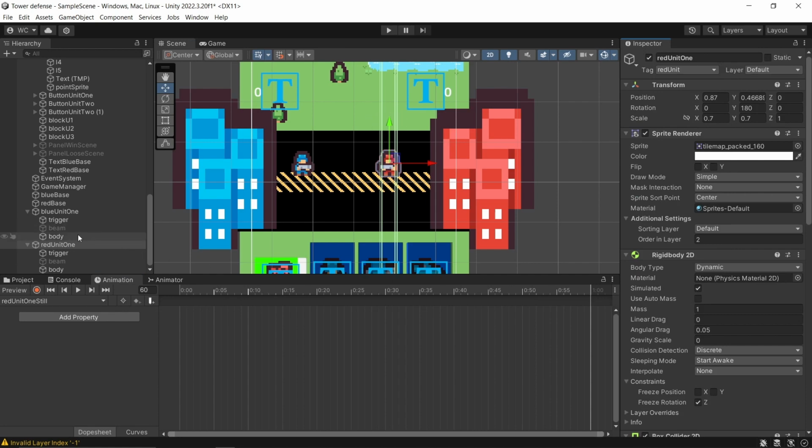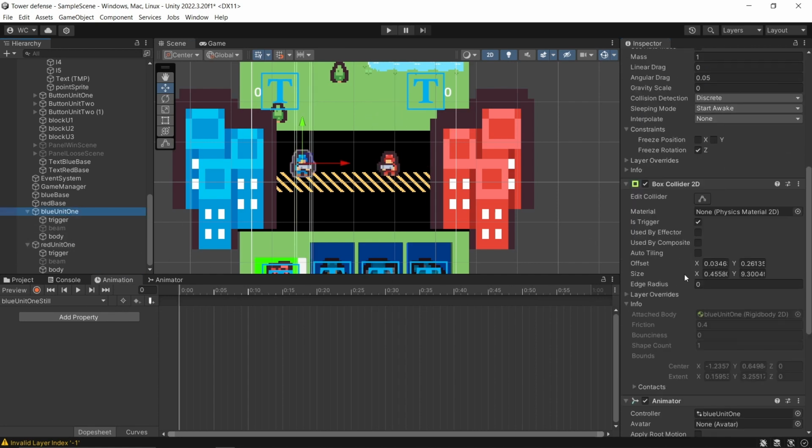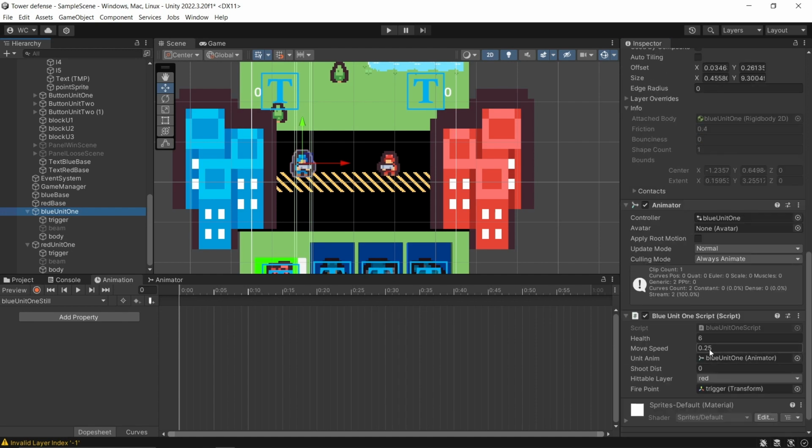Let me just double check the speed on the blue unit 1. I think it was the negative. Actually, I think we're going to change this to the other one. So let's go ahead. This one should be positive on each one. This one should be negative. So go back to the red unit 1. Change this here to a negative 0.25.